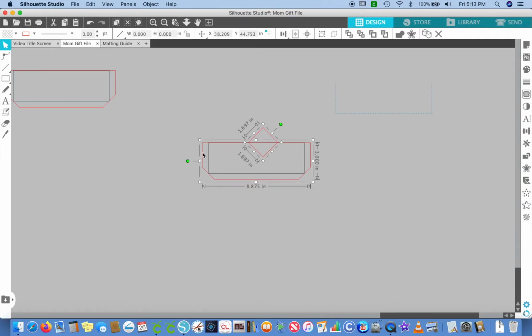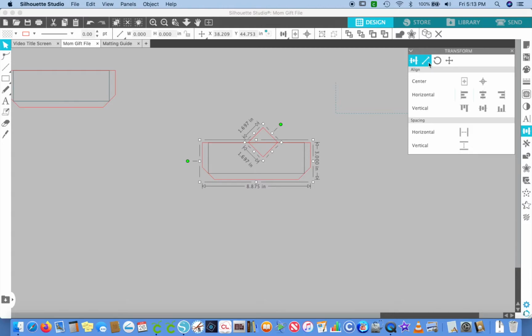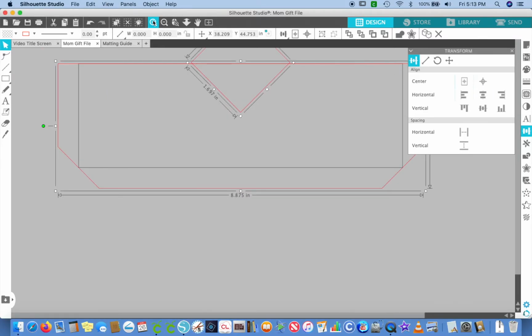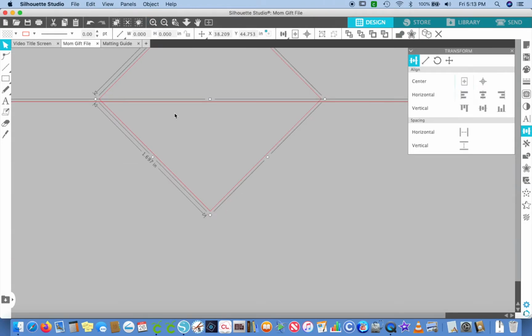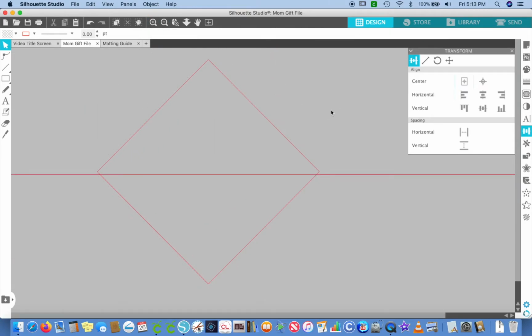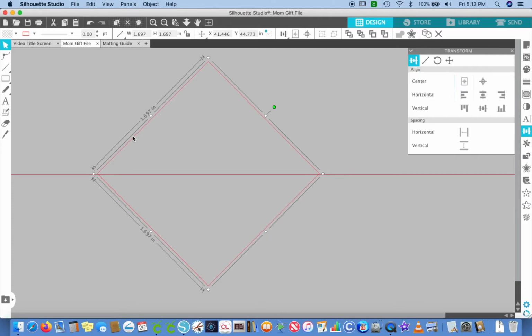It doesn't have to be exact because I'm going to take that square. I'm going to take my pocket, and the pocket you're going to cut, not your matting piece. I'm going to go into my transform tool, and I'm going to align these vertically and center that. Okay. Now I want to make sure that it is centered horizontally as well. So you want to zoom way in, click off here. I want these points to line up right with my pocket edge. So I'm going to bring that down.